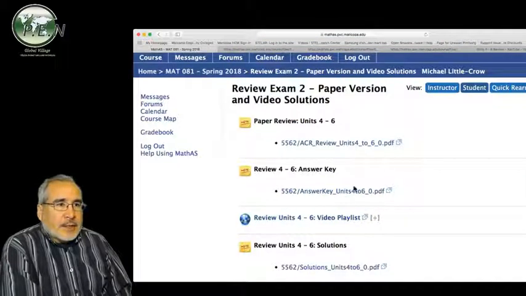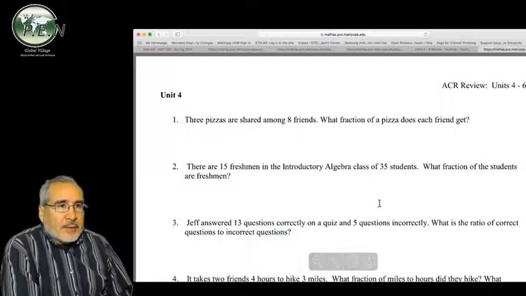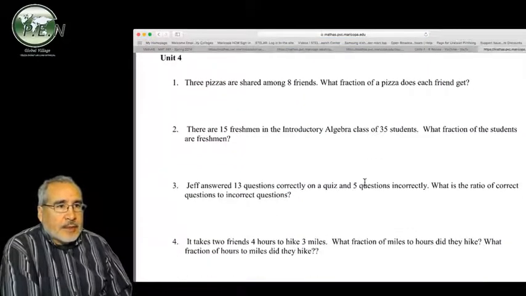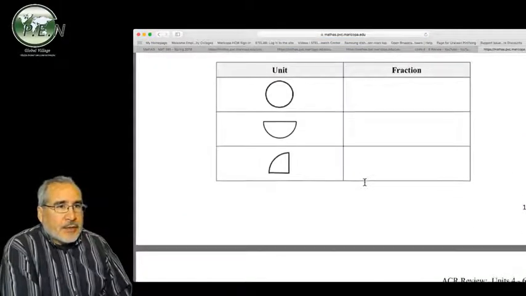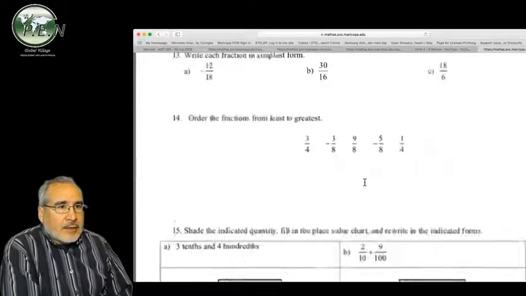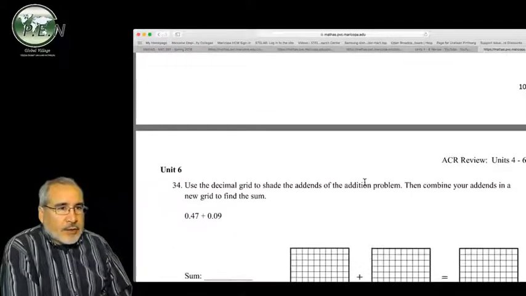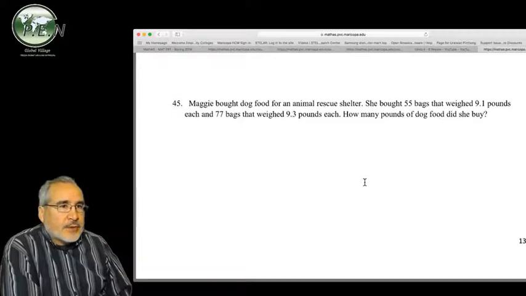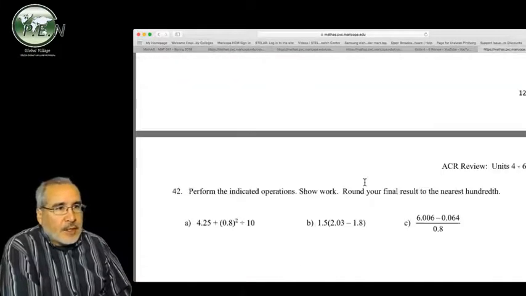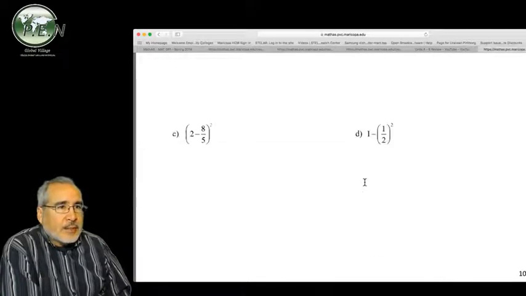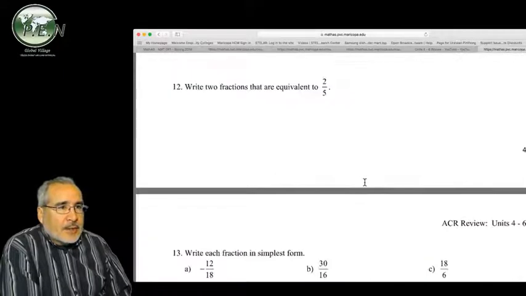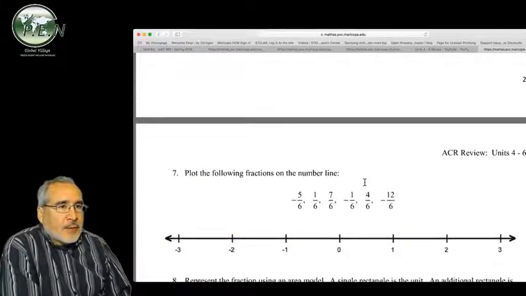So I click here. What you'll need to do is print off the review paper version. It's a number of pages. It's something like 45 questions. And yes, you're expected to work through all of these. Hopefully you've already been doing some of these, but these are the types of questions we need to know.